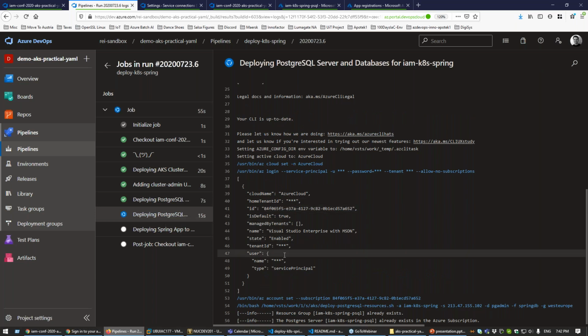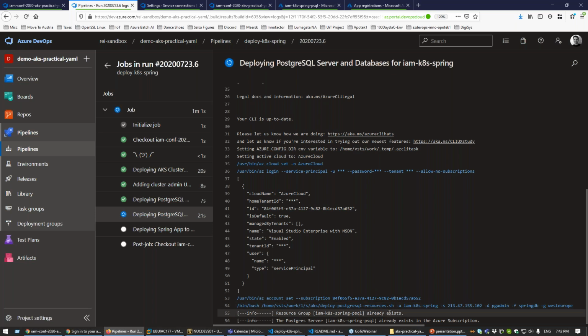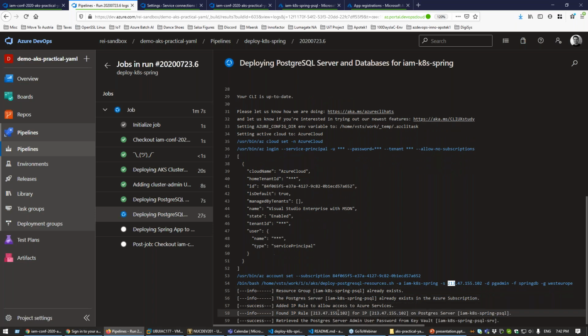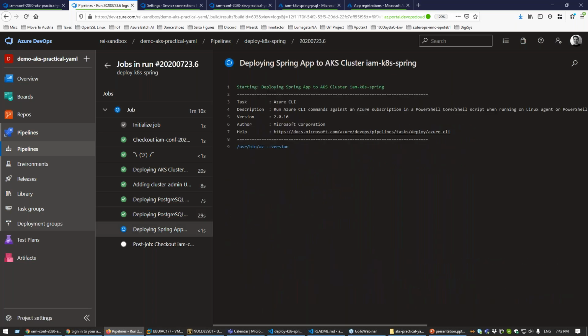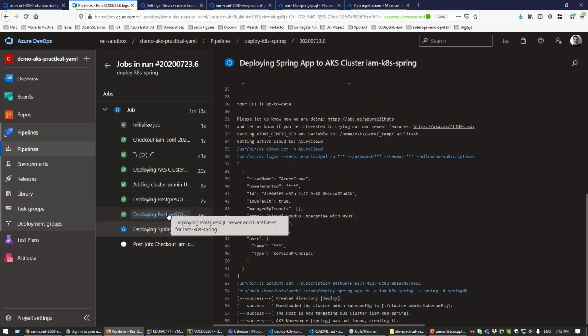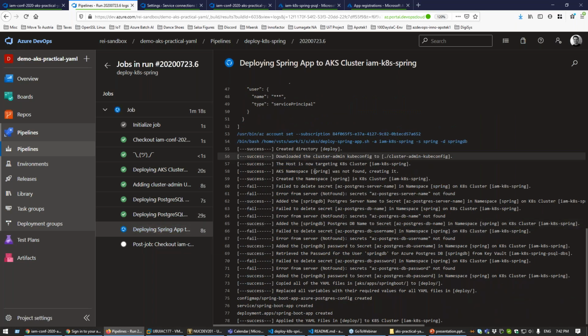There is one thing here that isn't as idempotent as I'd like, and that is the force check to ensure that the IP addresses are in place for the PostgreSQL server. In this particular case, this script is always going to force-ensure that the IPs that should be allowed publicly are in place. And then finally, we can see our Spring app is actually being deployed right now.